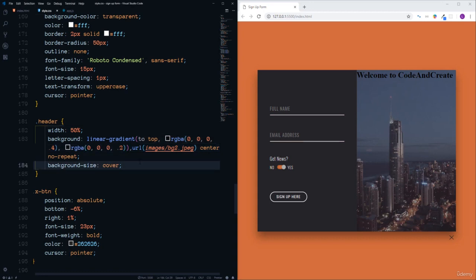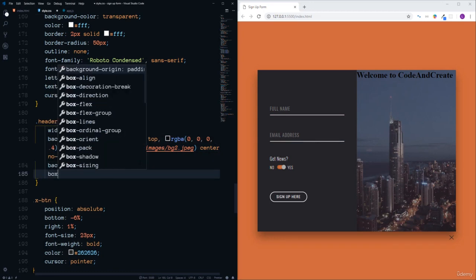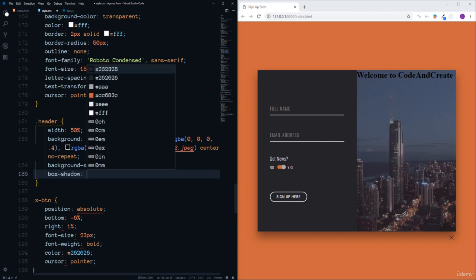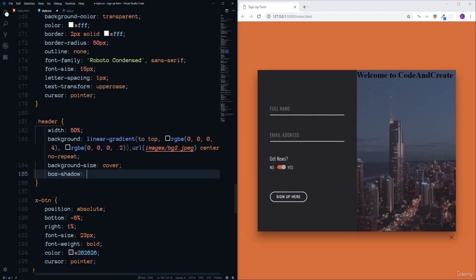And lastly, let's add some shadow on the left side of the header, write box shadow. Actually, when you want to create a shadow going to the right side, then you have to insert a negative value, let's say minus 10 pixels. As a second value, write 0, then 30 pixels. And as a color, write RGBA 000, opacity 0.3. Okay, so the header is ready.